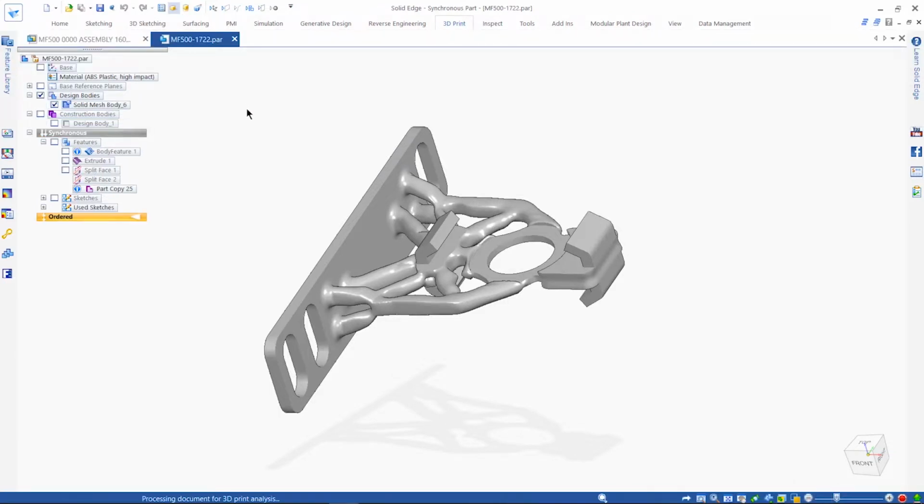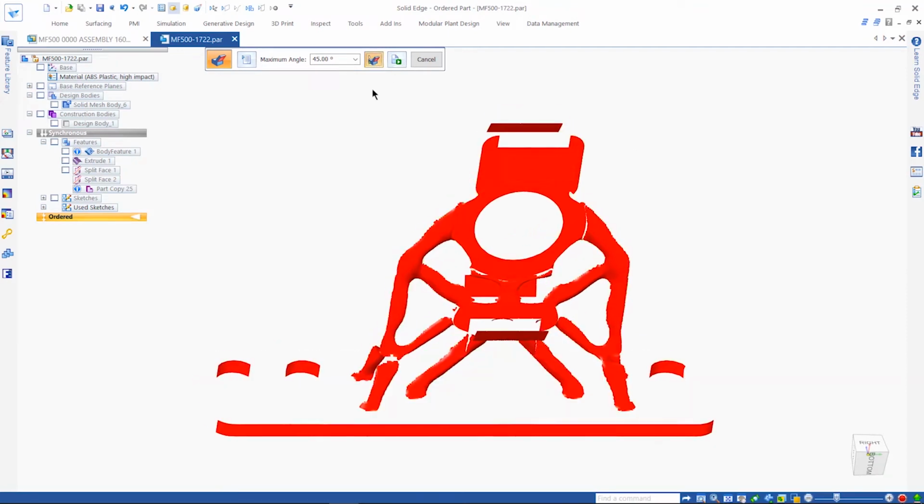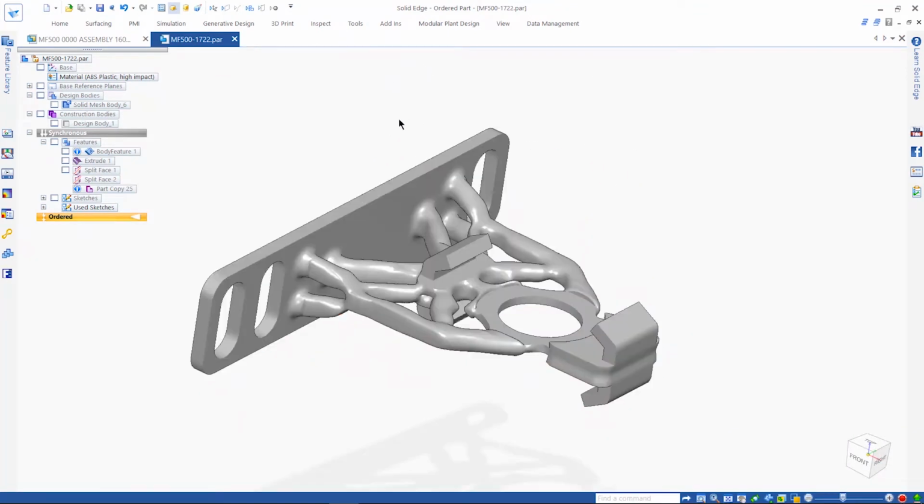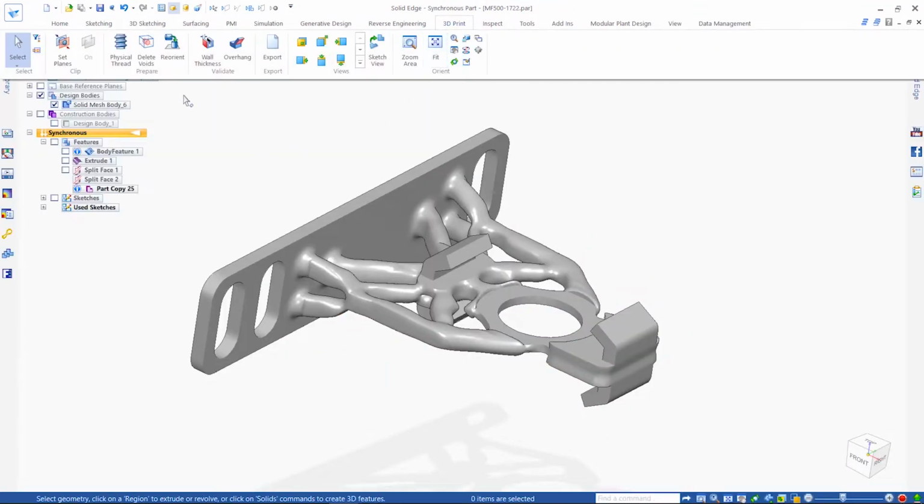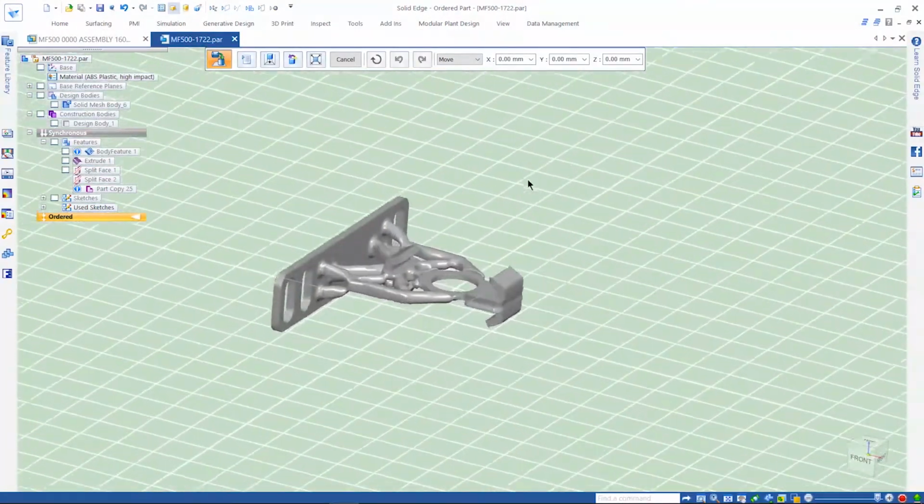Solid Edge's Overhang Check functionality allows users to visualize the amount of support material required to print a part, which is illustrated here in red. With a lot of support material needed, it would be better to print this part at a different orientation.